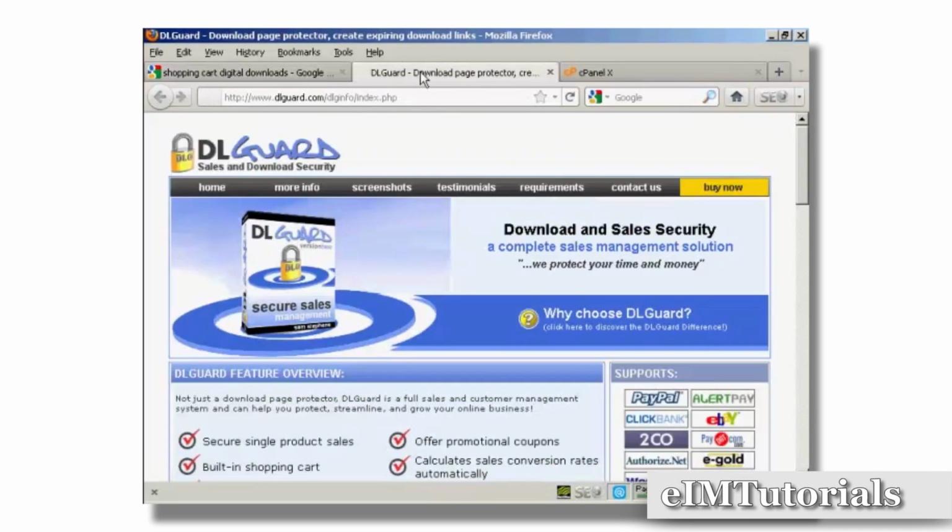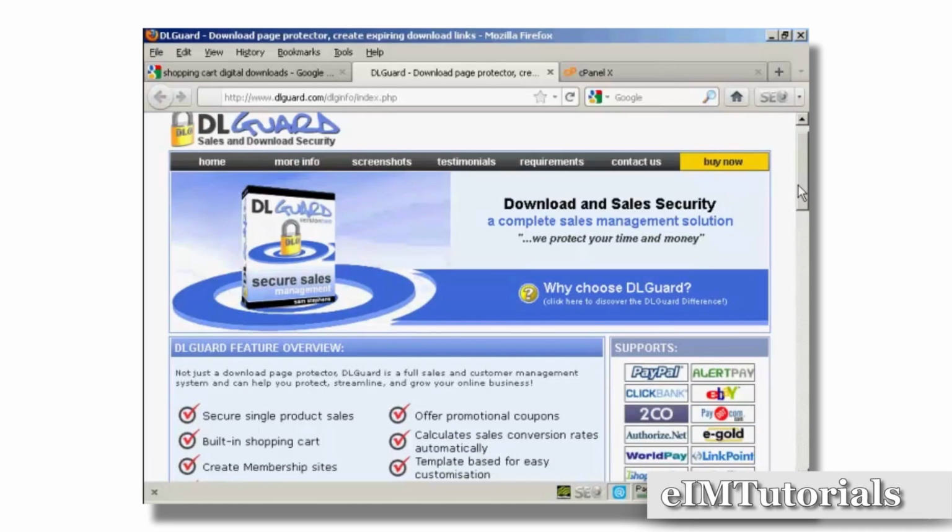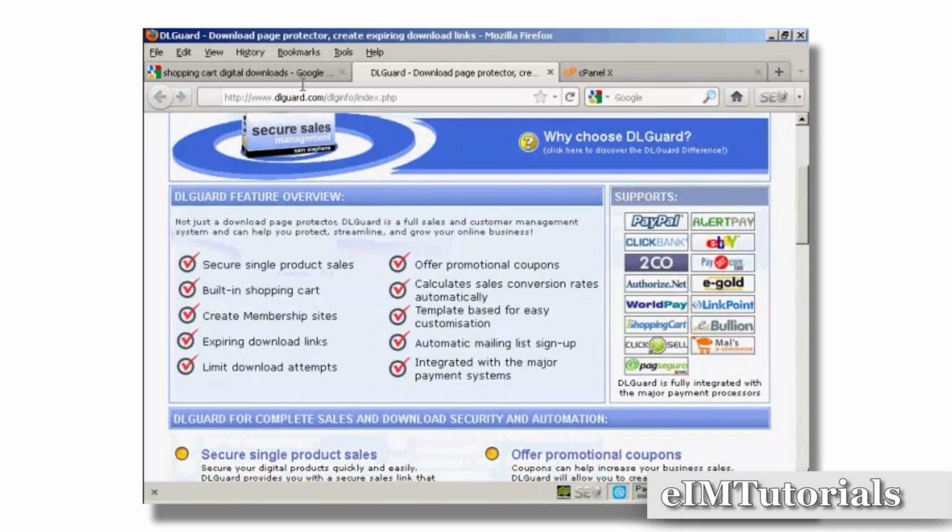Another way is by using this software here, DLGuard. DLGuard is a software program that you can install on your website, and it ensures that only the person who has actually paid for your digital product can log in and download it. It includes a shopping cart, and there's a whole lot of other stuff that comes with it, and it supports a lot of different payment processors, as you can see here, and you can find out more about it at this website here, dlguard.com.